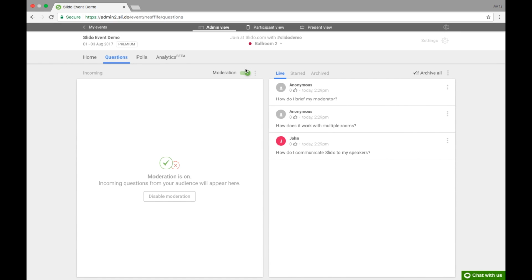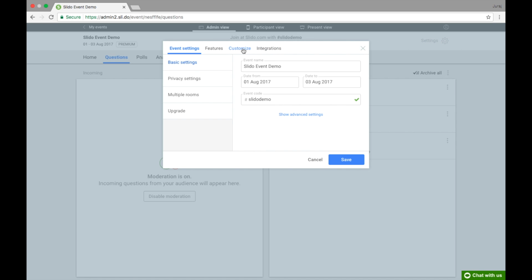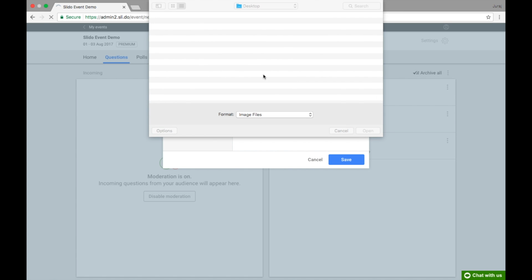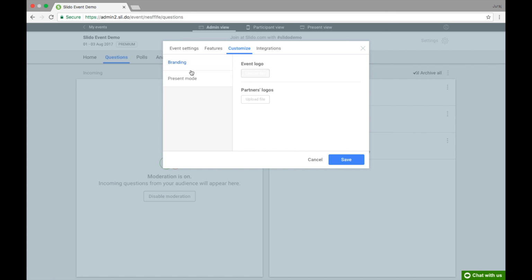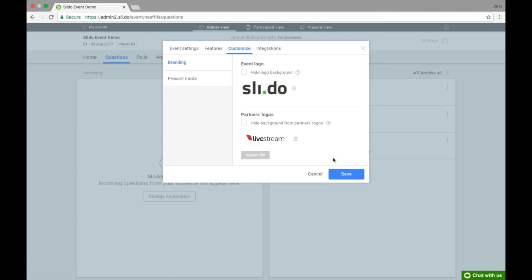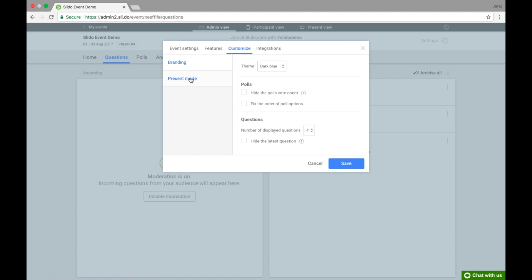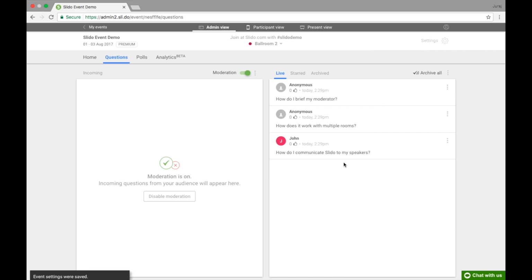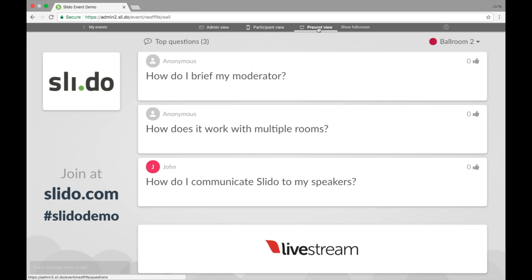In the settings, you can also customize the look of the present view and set the event branding. Go to the settings and select Customize. In the Branding tab, you can upload your event logo as well as the logos of your partners. Navigate to the Present Mode tab to select the color theme of the present view and just save the new settings. If you go to the present view, you will see the new look of your Slido screen.